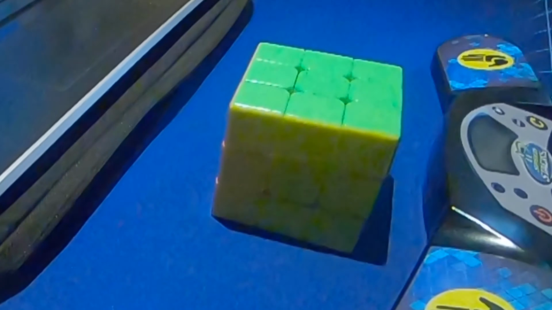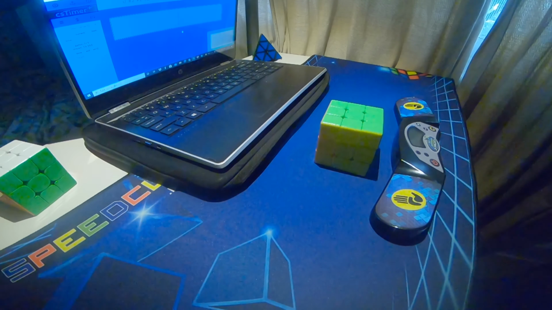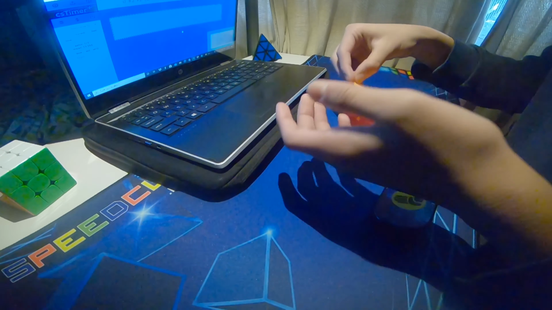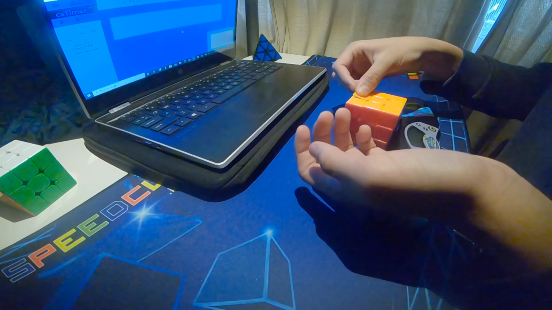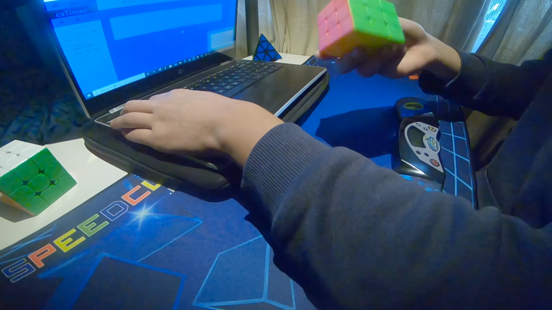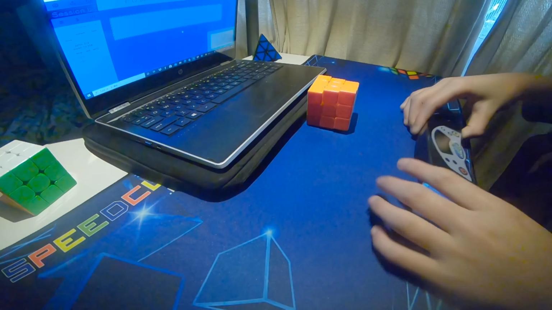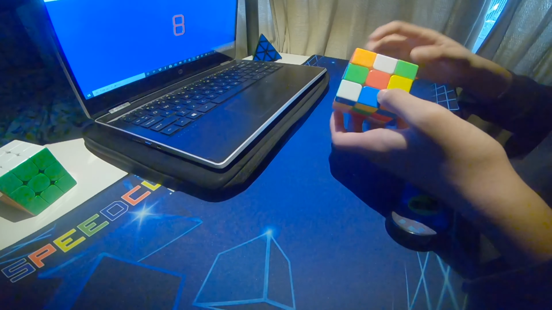Wait. Are you kidding me? I got an OLL skip, and now I've skipped PLL. I don't think that's ever happened to me. Ever. Even solving normally, let alone solving on this ridiculous color scheme. That's a 13.31. Wait, no, blue's opposite red.